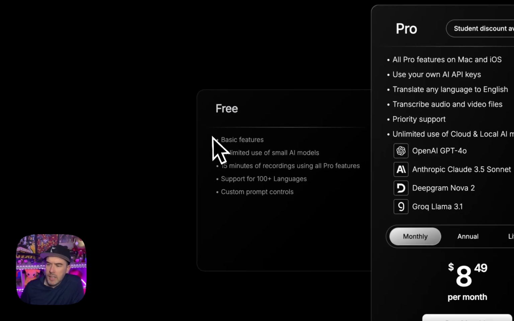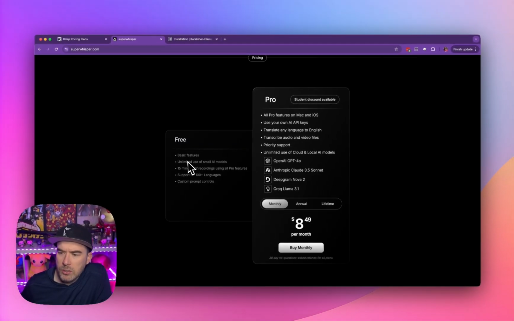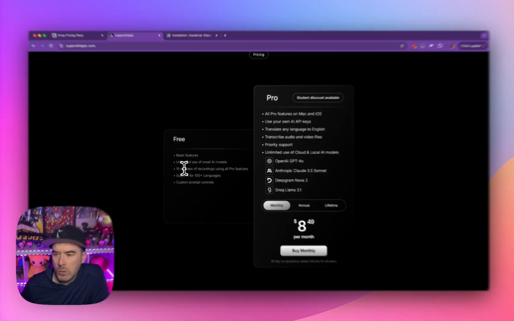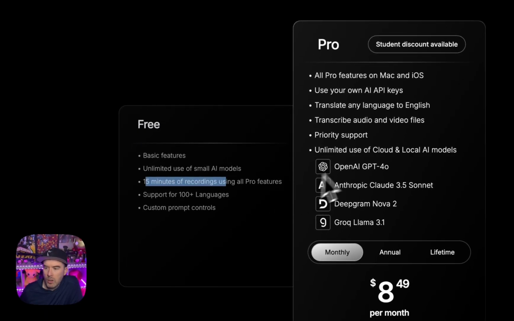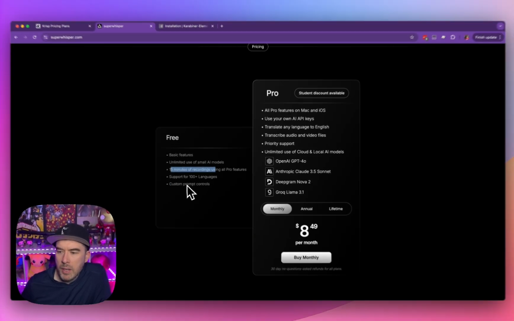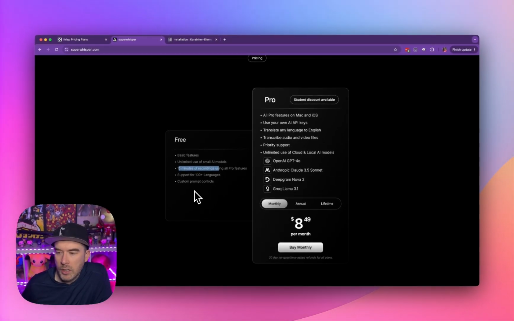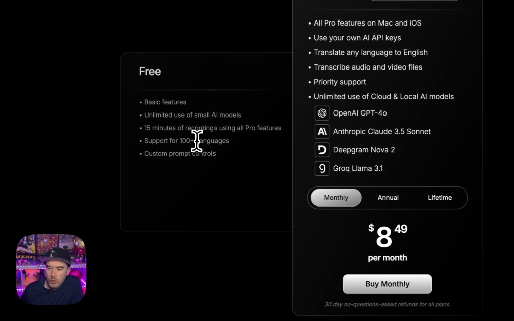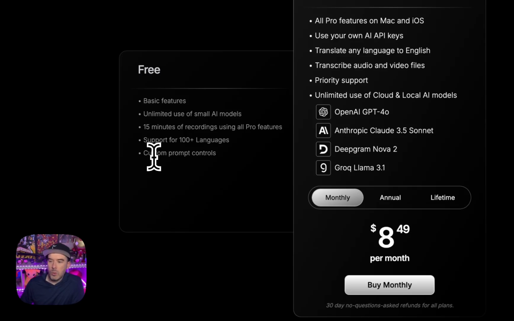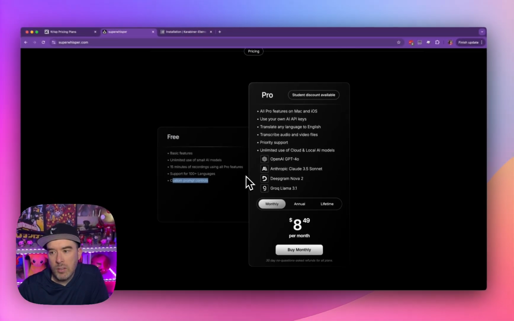But what you get out of this is basic features. So you get unlimited use of their small AI models, which are running locally, 15 minutes of recordings to use in all the pro features. And you get 2 weeks of pro for free when starting, so you can test it out. It supports 100-plus languages, and you also get custom prompt controls. So I'm going to open up this tool and showcase a little bit of what it does.